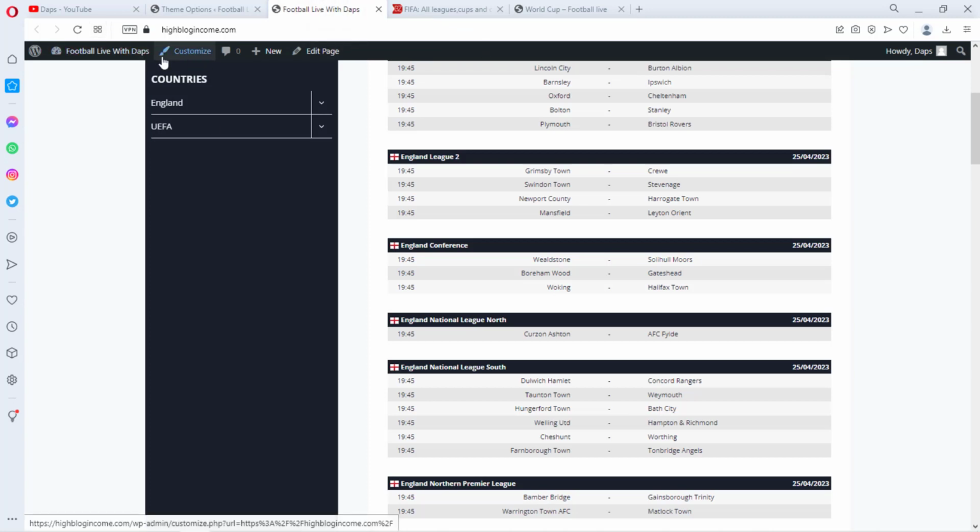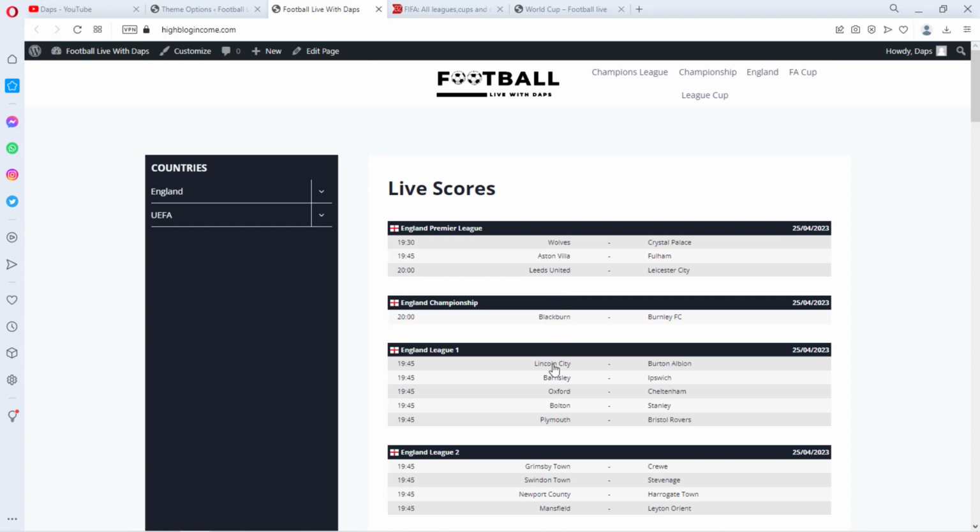So if I refresh this page, you can see, beautiful. I think I like this. I like the combination of these two colors. It makes the site pop.